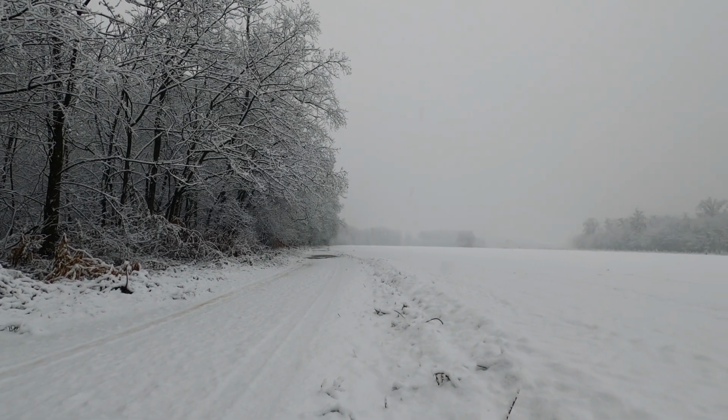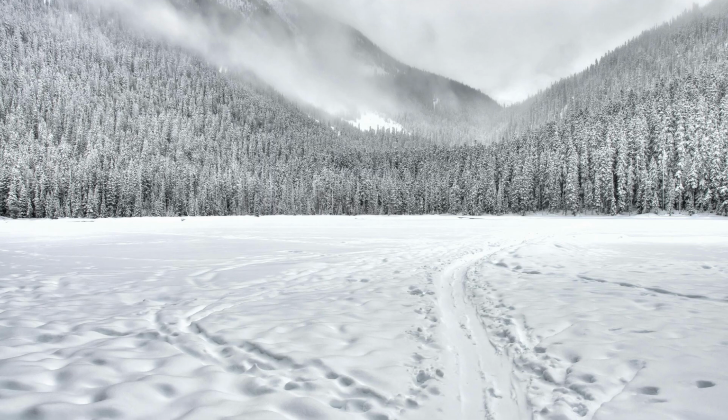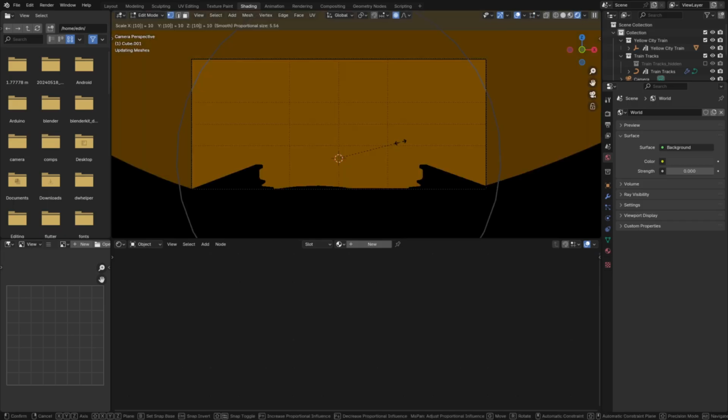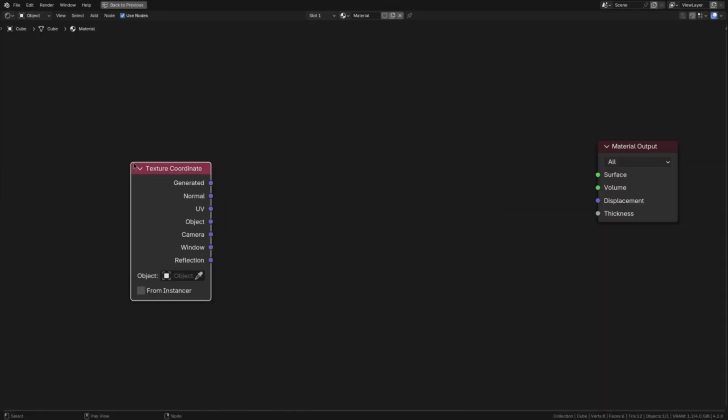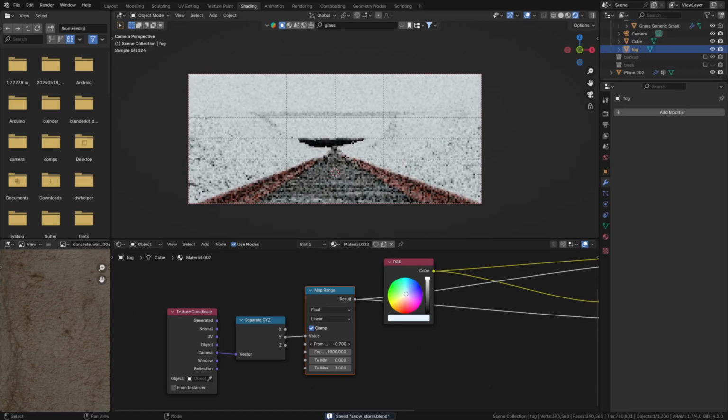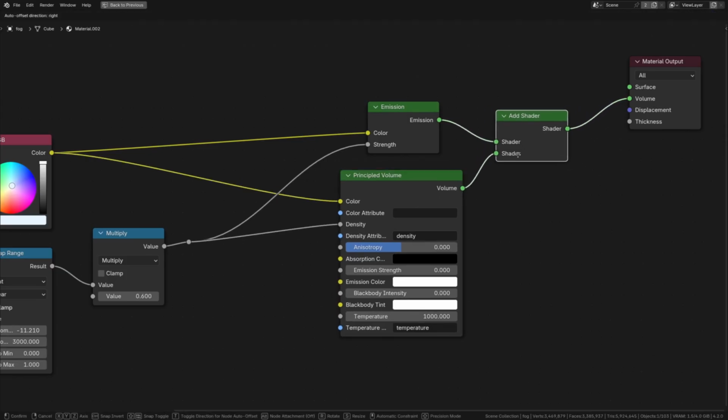well. Then I'll start working on the lighting and atmosphere, which in this scene is very important for the snowy blizzard feel. I did so using some exponential height fog. So I added a large cube and then used a separate XYZ on a texture coordinates object output to get a gradient that I can then use to control the brightness and density of the fog. Brightness and density because I'm using a principled volume added together with an emission shader.